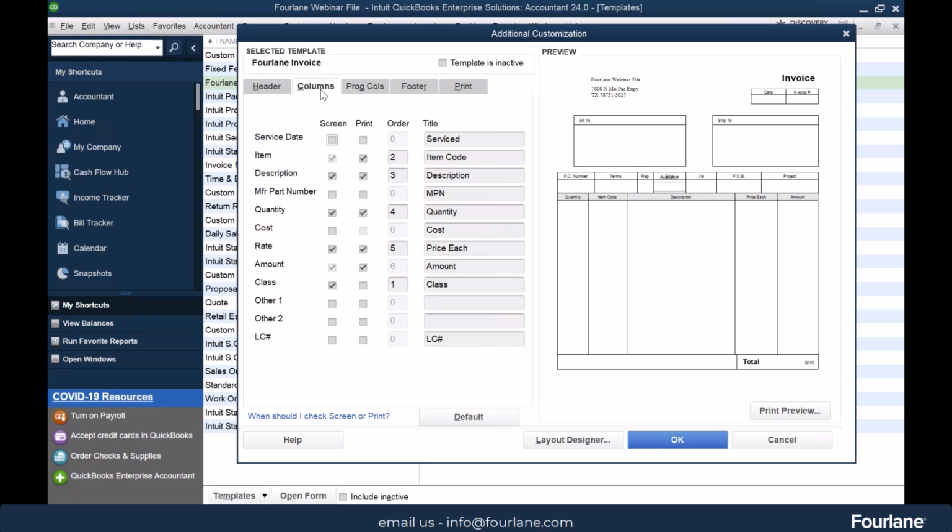Now, if we come over to our columns, that is going to be this area down here. And these have to do with our line items that are on our invoice. So it looks like we have LC number set up as a custom field on our items list. So that might be a thing that we want to be able to report on. So we've got to at least have it on the screen. Does not have to be on the print, but it's got to be on the screen.